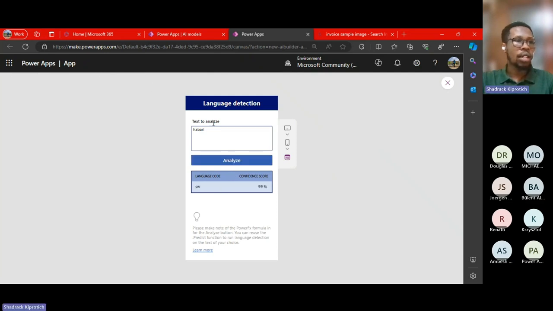So it will be able to analyze this text here, and it gives me a 99% score. Kenya is a Kiswahili-speaking country, and I've been able to test this. Habari here means how are you? So that is the language score, Swahili, and you can see the confidence score is at 99%.